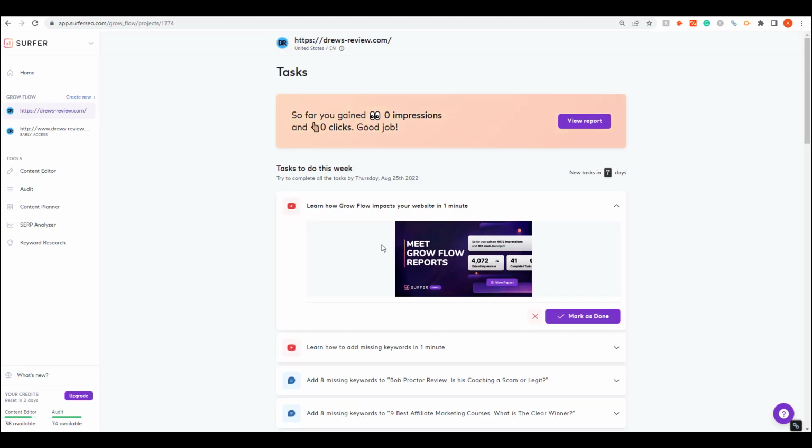Another feature that Surfer just brought out of beta is called Grow Flow. It gives you a bunch of tasks that you can do every week. In some cases, it'll tell you what different blog posts you should write about. It'll tell you some keywords that are missing on certain articles. But you can pretty much get that with the other tools. I haven't used it too much, but it's not bad, because it kind of keeps you motivated on a weekly basis to complete certain tasks.